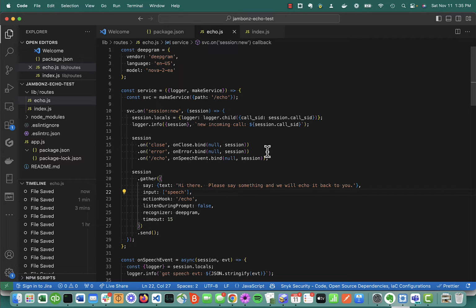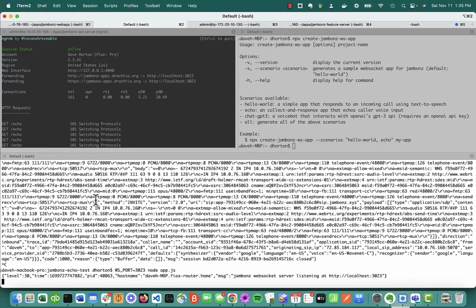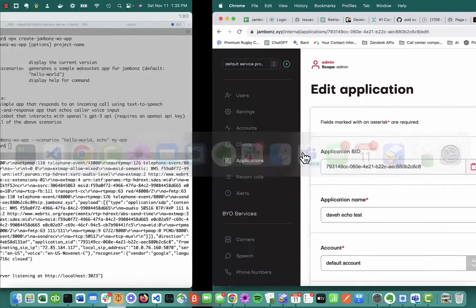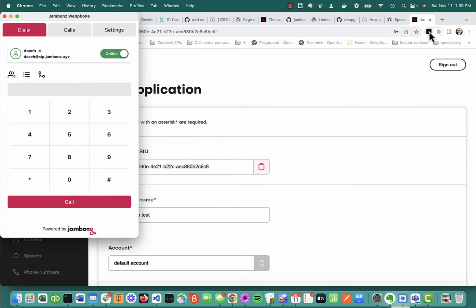So we call in, we say something, we listen, we gather it, and it repeats back. I'm using the Deepgram recognizer here. You can see that I'm using the English language, and I'm choosing their latest model, Nova 2, which is available under early access. And if we run it just like that, we'll see that it's pretty snappy.